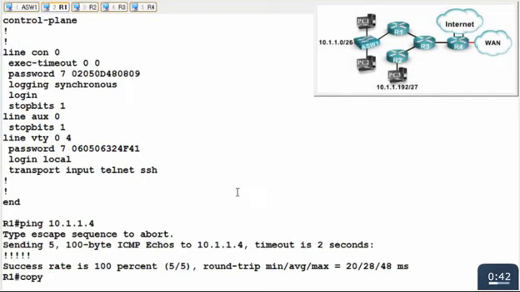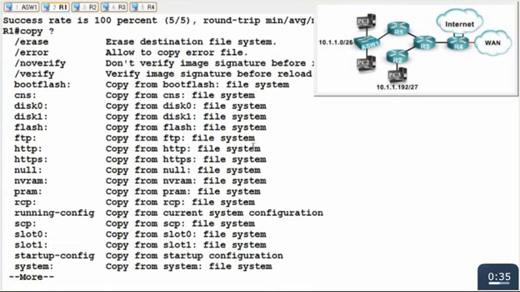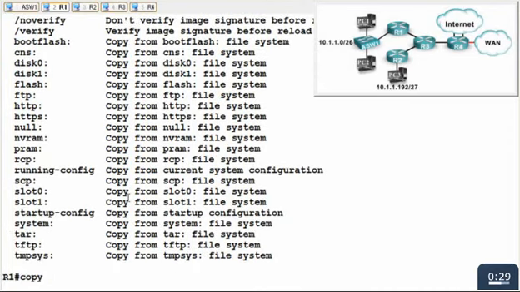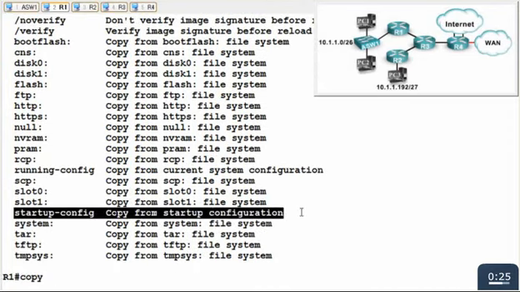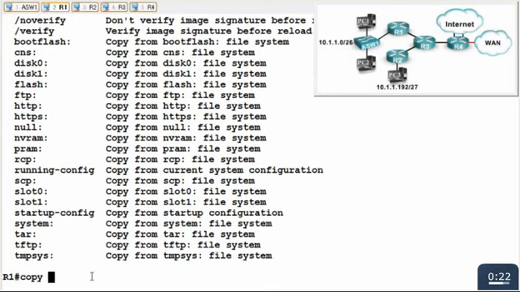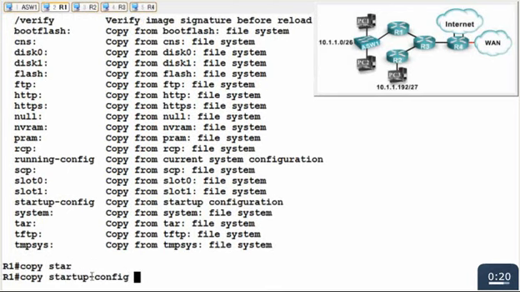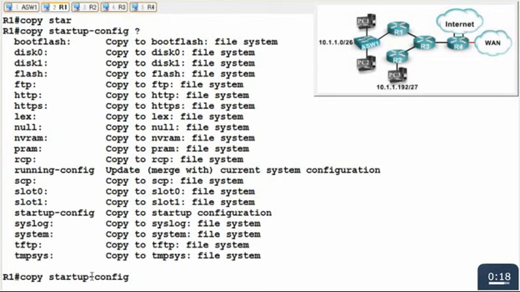It's a rather simple command. Copy. Copy what? Copy the source. What is my source? Wow. There's a lot of options. What I'm looking for is my startup config. Copy from my startup config. So my source. Copy startup config.